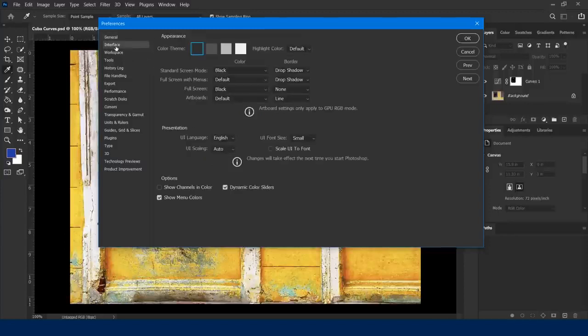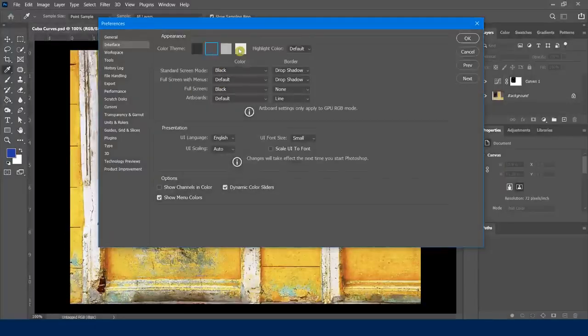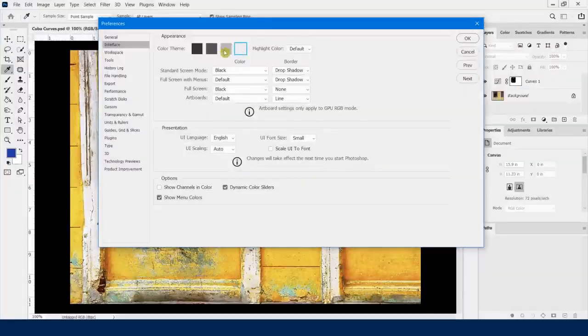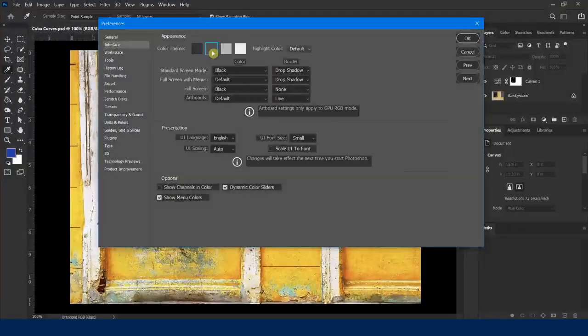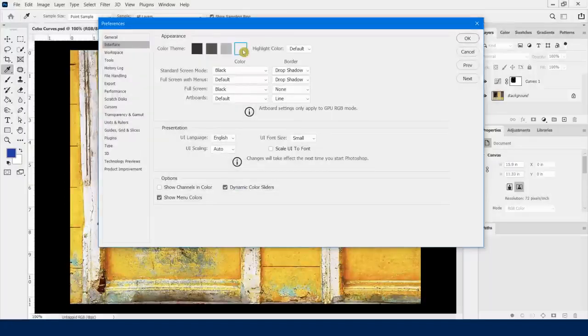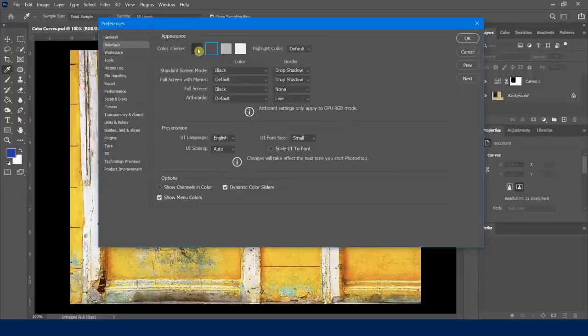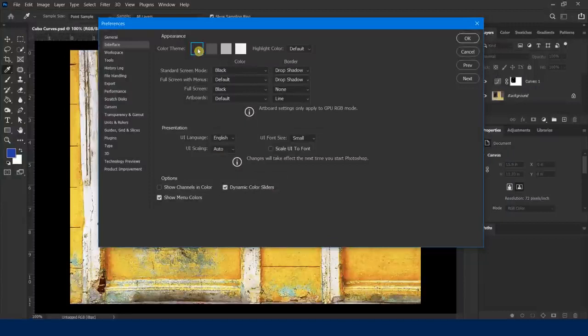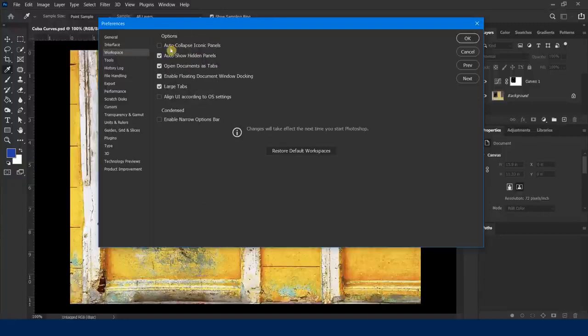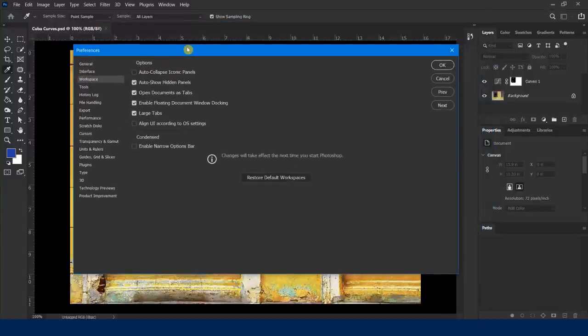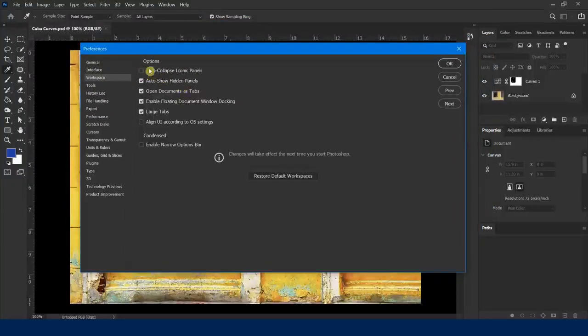Your interface, you'll see here, I can say, hey, I want to change my interface to a totally different color. Maybe just depending on how your screen looks, how your eyes look, maybe it's your aesthetic preferences. Takes a little while to adjust your eyes, but again, up to you, however you want to do that. Now, if we go over here to Workspace, you'll see that I'm going to have a lot of different options here in terms of how I want my workspace to be shown.